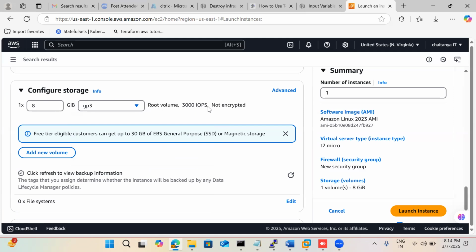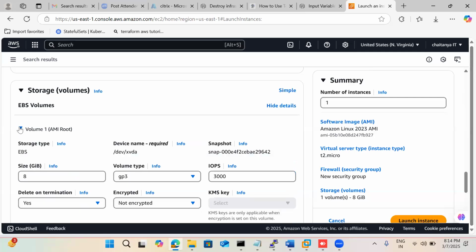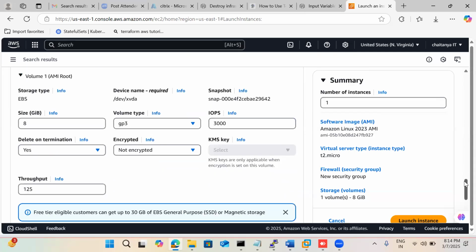Here this is not encrypted. If you want to set up all these options, you go to advanced settings. In the advanced options, you have this volume. You can expand this and you can increase the size, and there is delete on termination. If you keep no, then what is this setting? Can you tell me? Delete on termination. What is that setting?